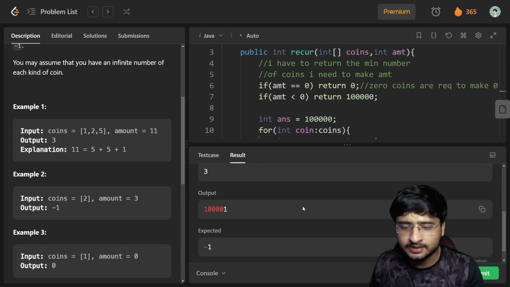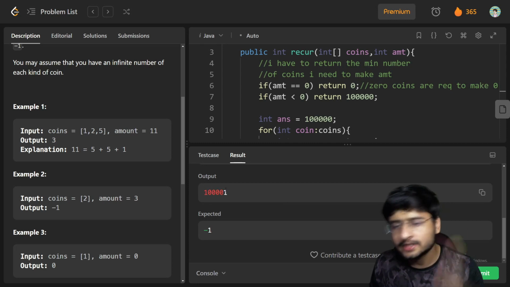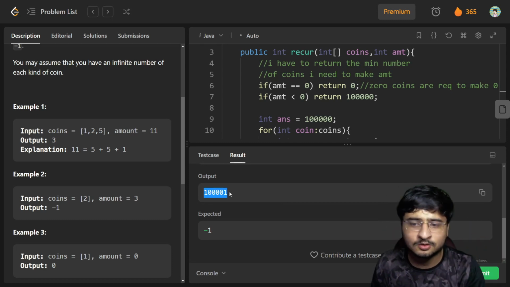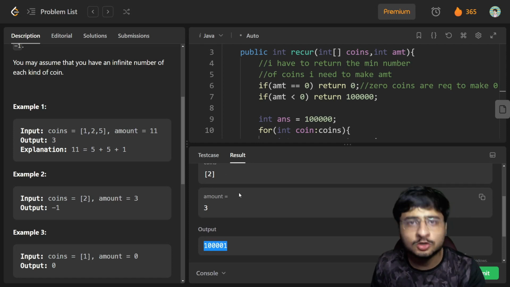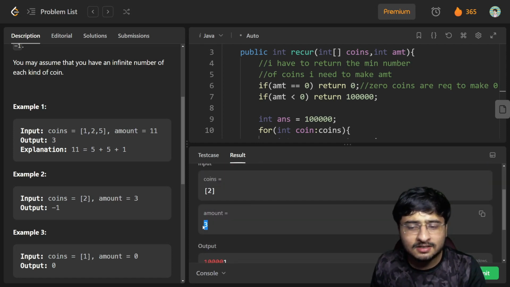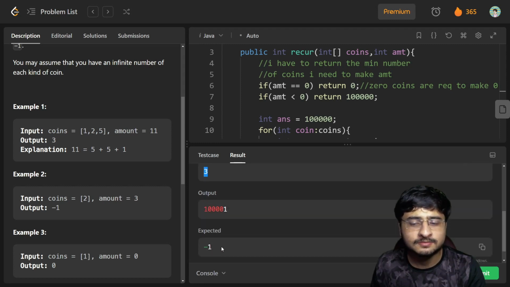So that is exactly what we did in the pseudo case as well, right? Now this is one of the cases, right? If the sum is greater than or equal to 10 to the power 5, this means that it's not possible to make that sum. You can see, can I make amount 3 using these coins? No, right? So 2 will not be able to make this amount of 3, right? It is not possible. So this is what we are returning.